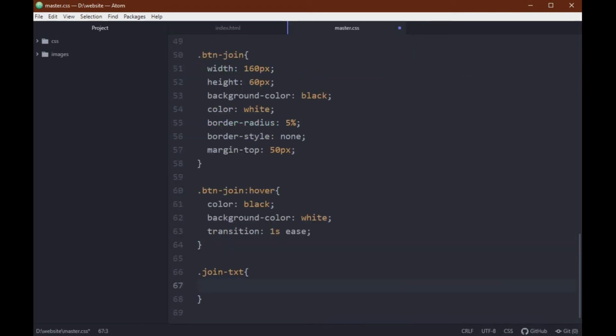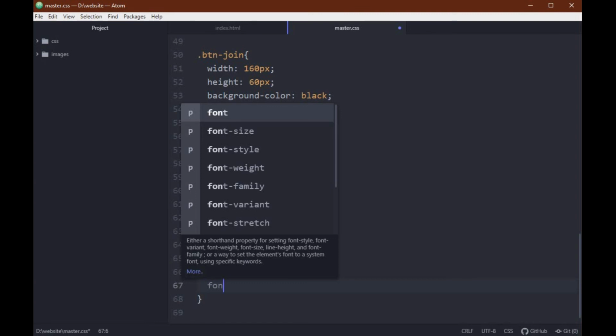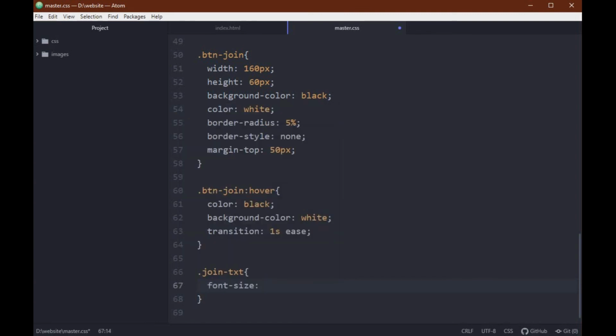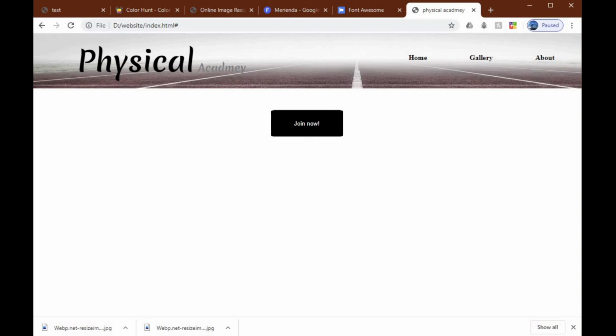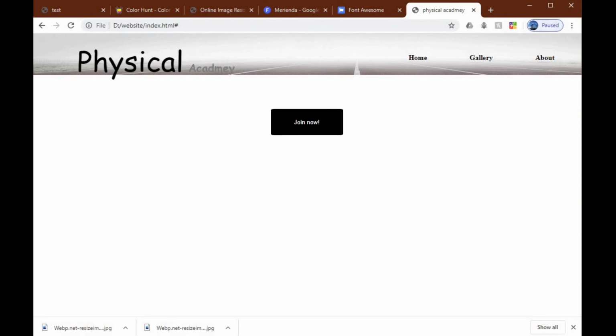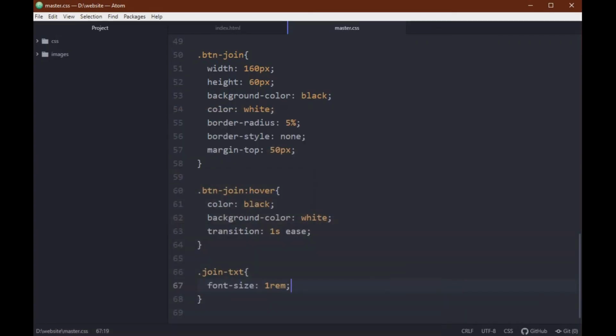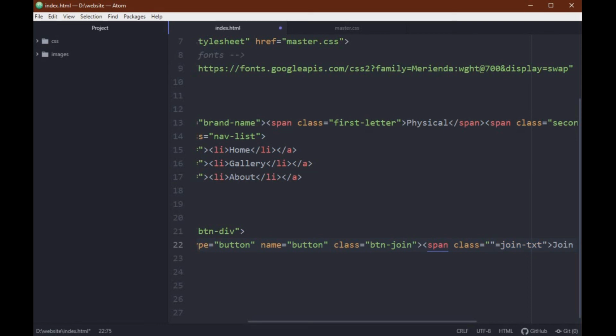And we'll define the font size. Font size I'll prefer about 20. It's here and let's see how it looks. So the problem was here.